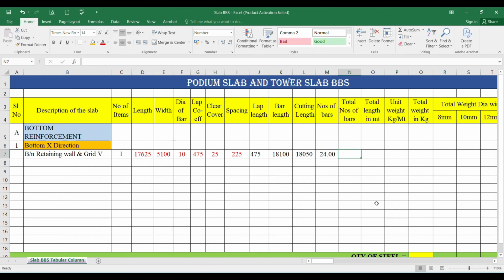Next, total number of bars. Total number of bars is equal to this number of items multiplied by this number of bars. This is the total number of bars. Then total length in meter.